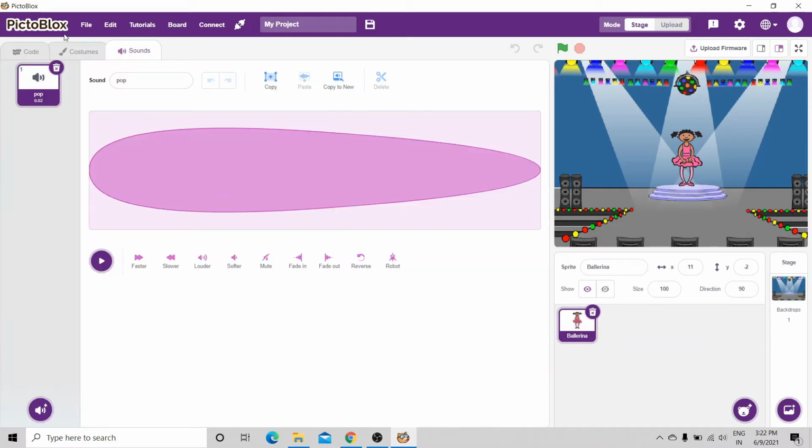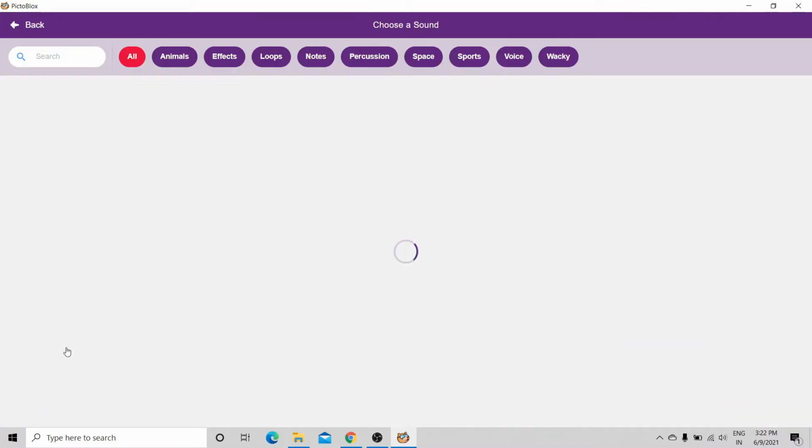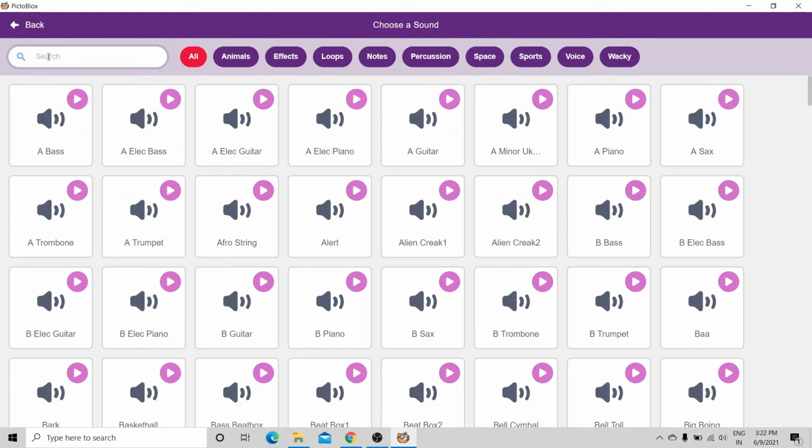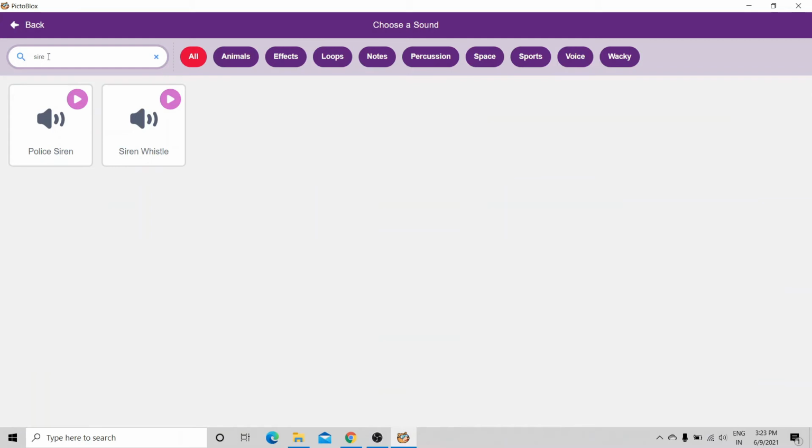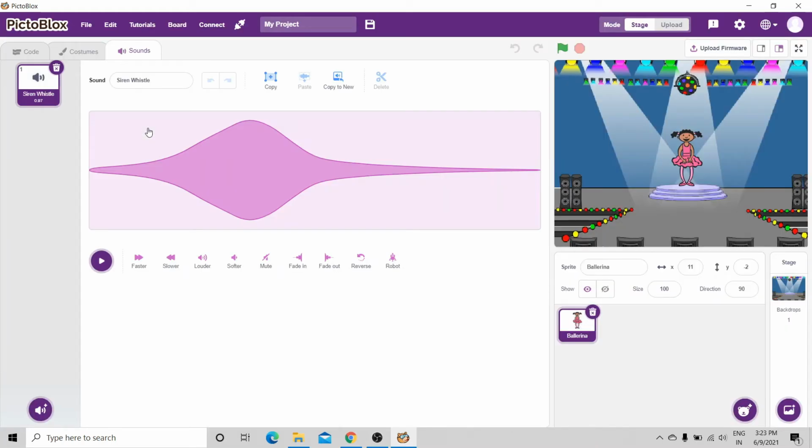So I'm going to go to sound. I'm going to delete pop. I'm going to choose a sound. The whistle I just played when we were recording our samples. I've heard of this sound, the siren whistle, and it sounds something like this. Whenever I play my whistle, my flute, it sounds like this. And I feel like the siren whistle sounds kind of the same thing. Watch. It's kind of like the same thing, and I also like the sound. So let's get siren whistle.